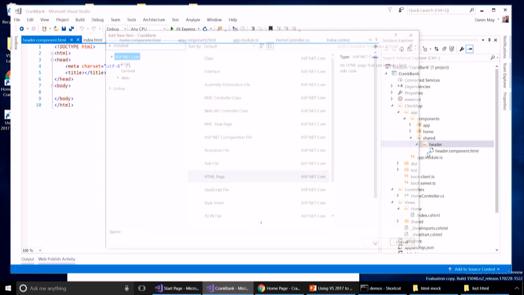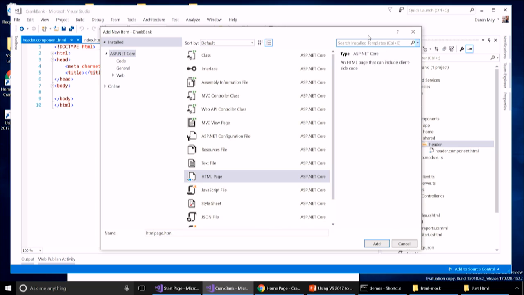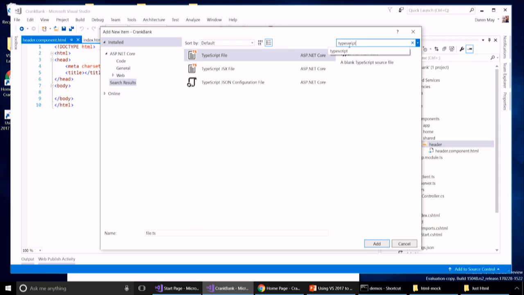I'm then going to add another file, and this is going to be a TypeScript file. I press Ctrl-Shift-A to bring this up quickly. And this is going to follow a similar convention. It's going to be header, again, if I could spell it correctly, .component.ts.